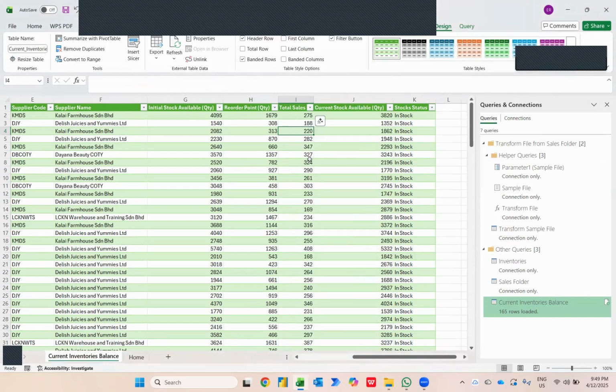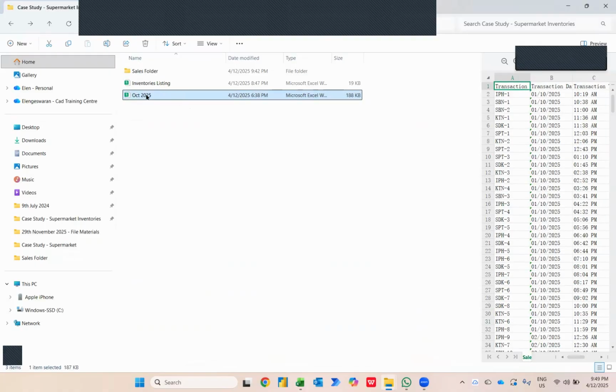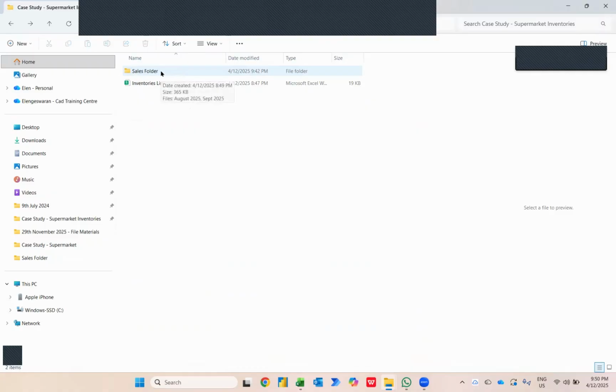Once I press refresh, you will notice that right now there are changes. Initially it shows about 91 and different numbers, but now when I click refresh, automatically it changes and the current stock available is reduced. We can try this one more time. If just say we put the October file, we drag the October file and put it in the sales folder. So right now in our sales folder, we have about 3 different files, 3 items.